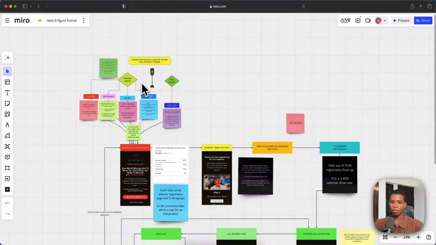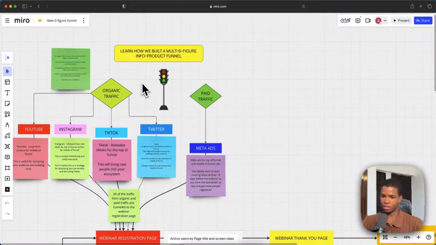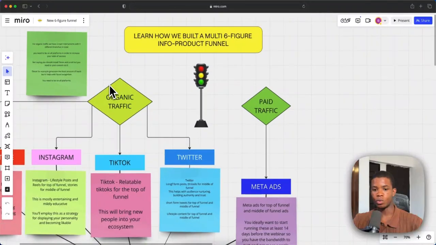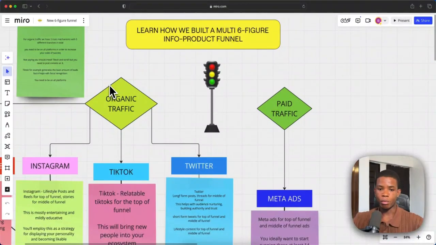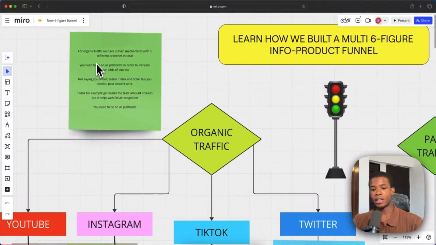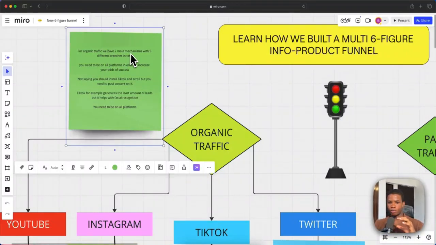Now, the first thing we have here is your traffic. Obviously, this is the most important thing that you need to pay attention to, because without your traffic, your funnel does not matter, your landing page does not matter. That's the first thing you need to fix. So for traffic, we have two main mechanisms and 5 different branches in total, which I'm going to be breaking down, every single one of them. So you want to stick to the video to see exactly how all of these channels work.